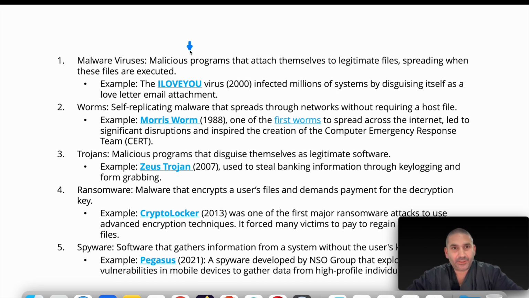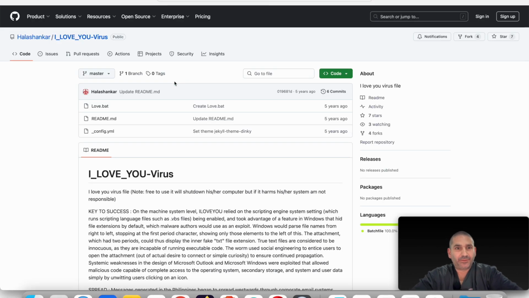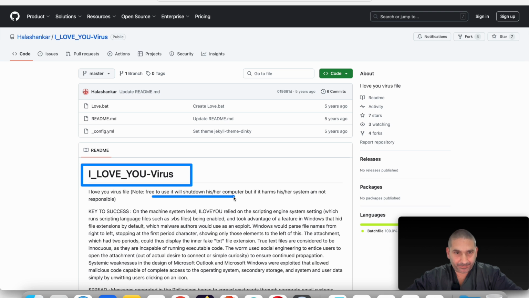So let's look at the first one, I love you. So this is the first one, and here we have the I love you virus. This is again a note here that is free to use. It will shut down, but if this harms your system, he is not responsible. So this is written in a very disclaimer-like way, because what it's saying is that it's free to use, but at your own risk. Do as you wish with that.